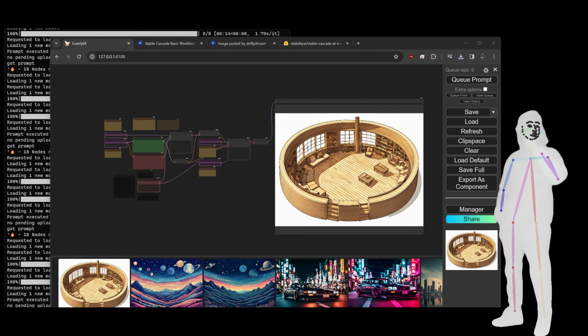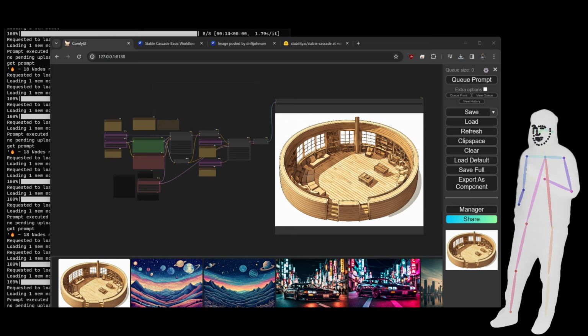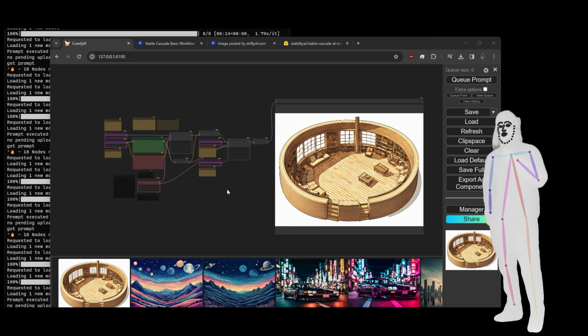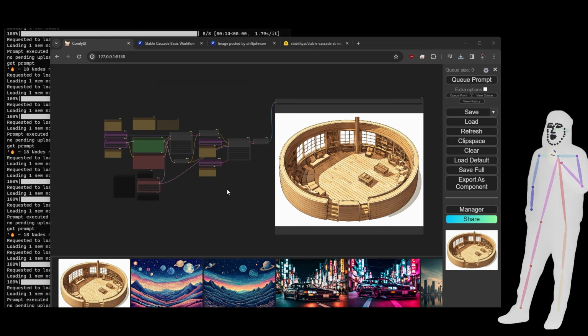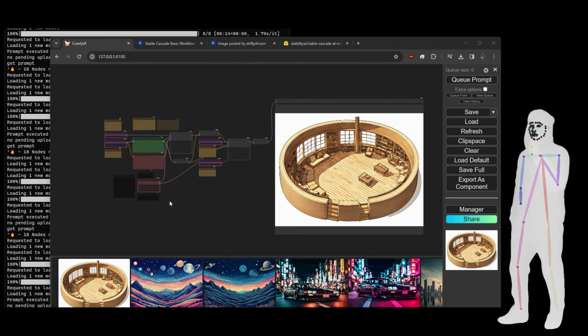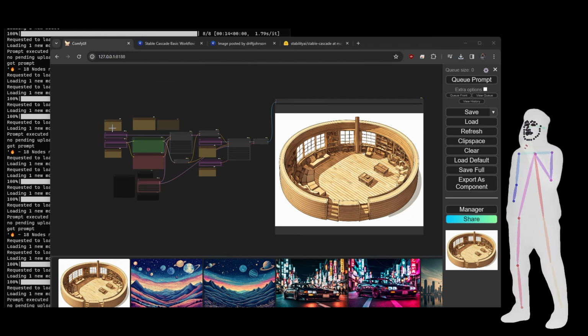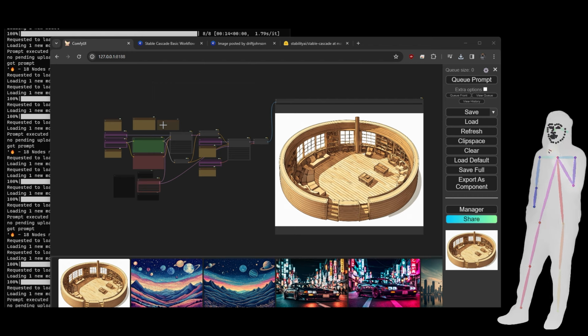Welcome back. We're here. And guess what? The Comfy support dropped for Stable Cascade. So what I'm going to do is take you through it. I've already put together a workflow which has got built-in high res, and a couple of notes about how you can squish this into your graphics card.